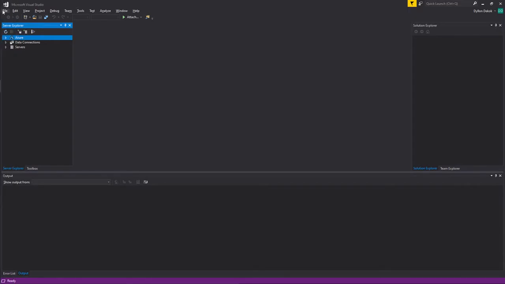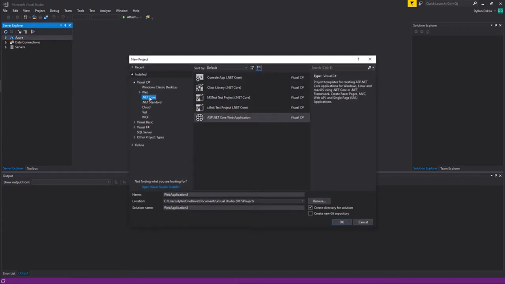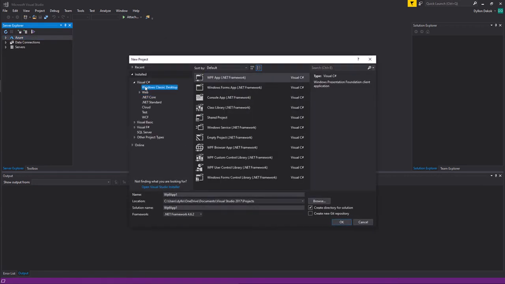I'm just going to go ahead and create a new project while I'm over here. It's going to be a classic desktop application. It's going to be a Windows Form application. I'm going to name it, where do I want to put it? I'll just leave it here for now. I'm going to call this Entity Framework Demo. It's going to use .NET Framework 4.6.2.